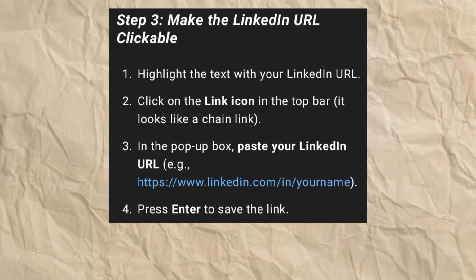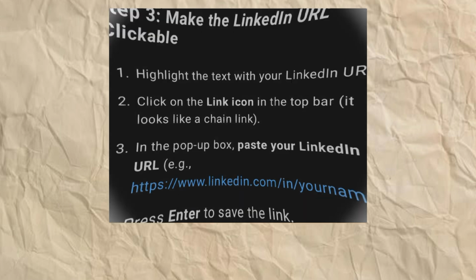Step 3. Customize your text. Now, customize the font size and color to match your resume style. You can even add a LinkedIn icon for extra flair by searching link icon in Canva's elements.